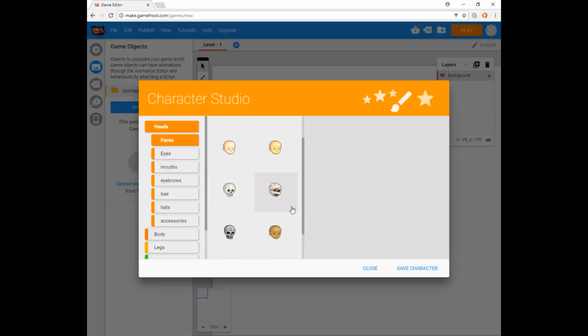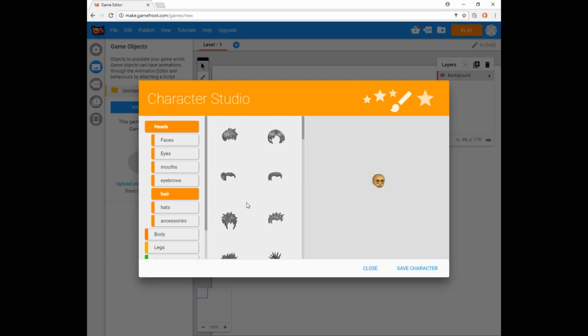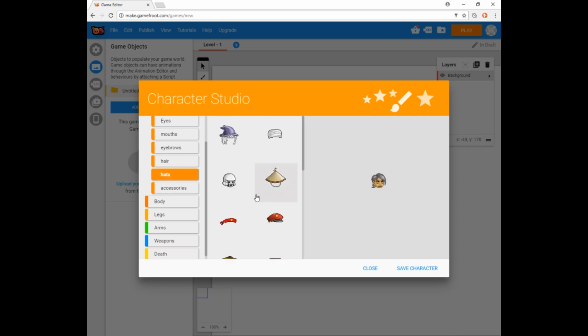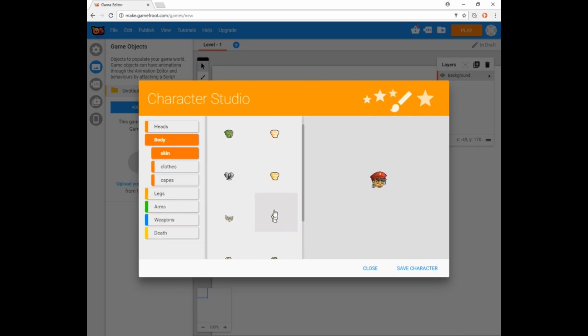This is the fun part. Alright, so we're going to have a face, of course, and some eyes, and well, I think we should have a mouth, don't you? Maybe some eyebrows and hair. Okay, and maybe a hat, and definitely a body.